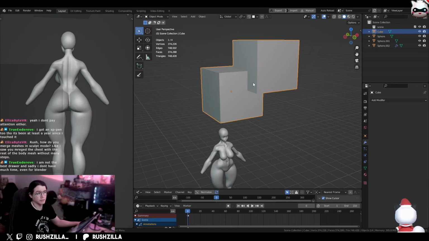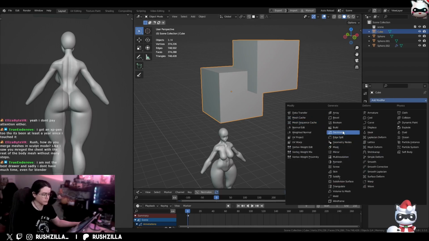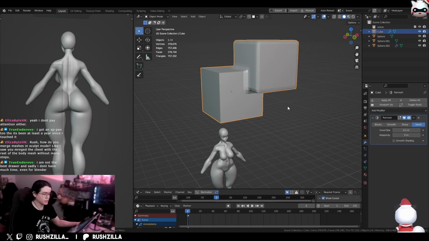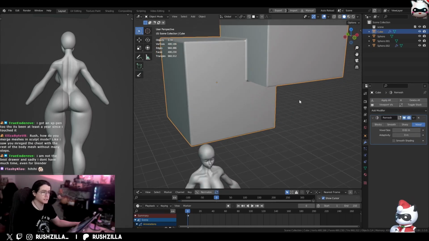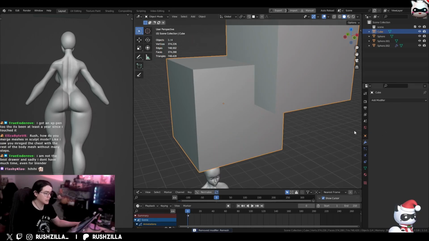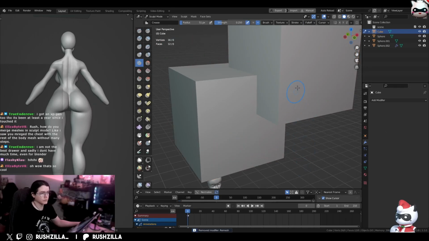The way that I don't recommend you access it, at least for sculpting, has its uses, but it's not for sculpting. You can actually add a remesh modifier. But yeah, you can do remeshing on the modifiers, or you can go into sculpt mode, and now you have a few different ways that you can approach this, right?